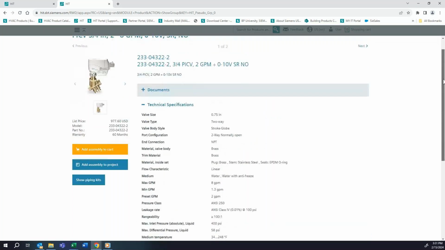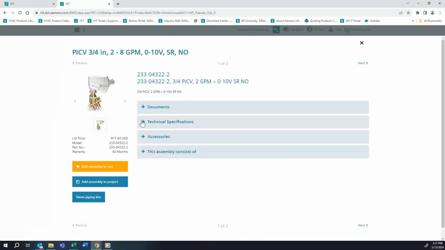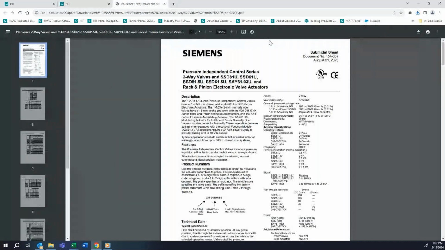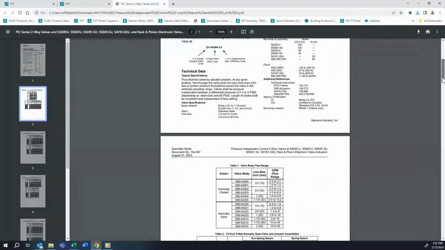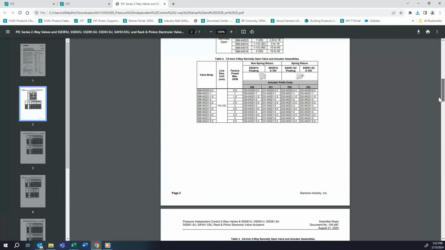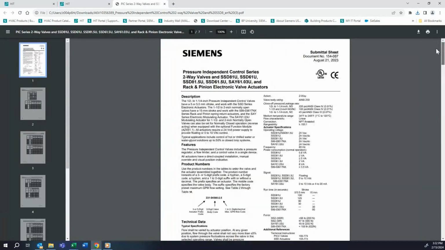Okay. I'm going to close this just to make more room. On the document side, you have all the documents, all the data sets for the valve and for the actuator. Either it comes as a PDF. I can click on the PDF. It comes with a PDF with all the different valves and all the different codes that you use for your submittal. Okay.